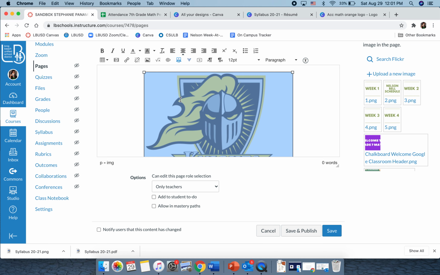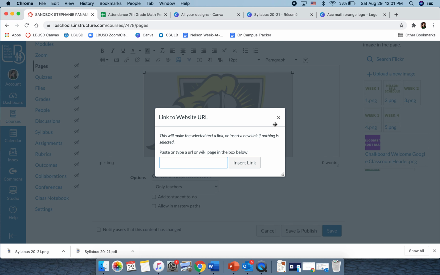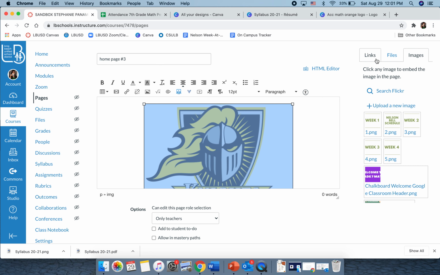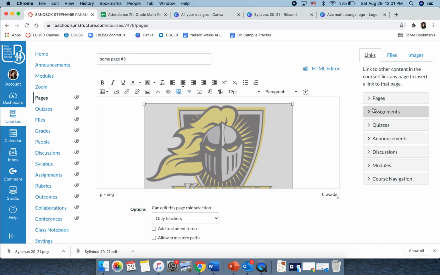And if you ever want to link it, you can click the image, link to URL, and you can paste a URL right there. You can also link an image within your Canvas course. But for that, you can't click this button. You have to click links to the top right. When you click on the top right, let's say I want the Nelson image.